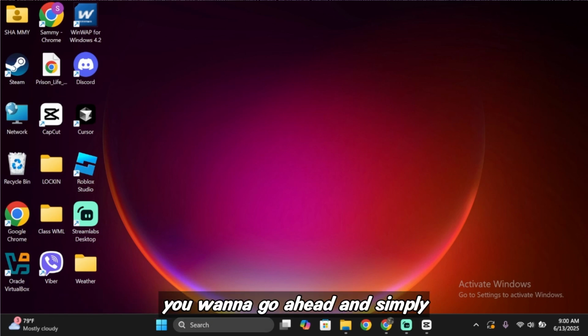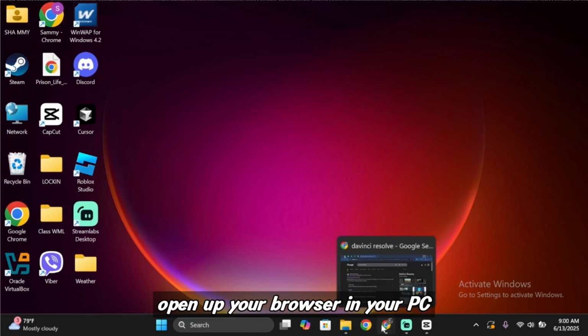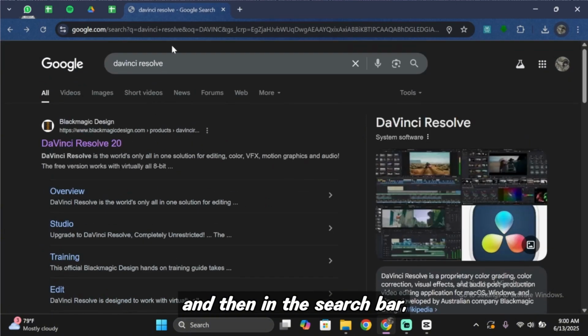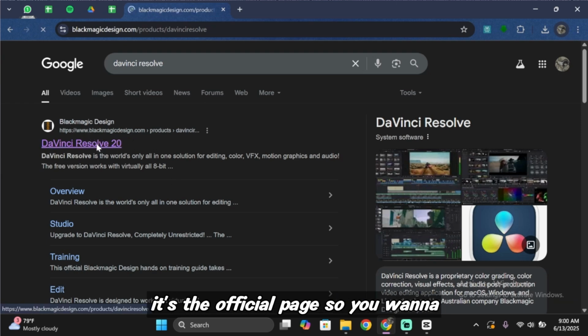For that, first of all, you want to go ahead and simply open up your browser on your PC, and then in the search bar simply search for DaVinci Resolve. Once you search for it, you want to go ahead and simply tap on the first link that says blackmagicdesign.com. It's the official page.